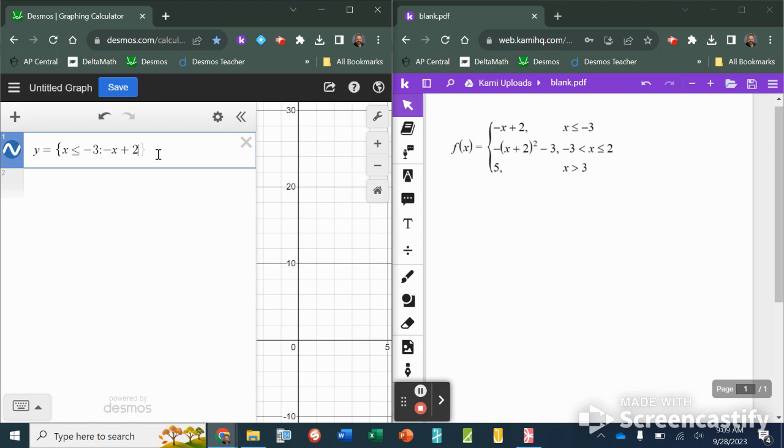Once I'm done with that piece, just like I see in my piecewise function, I'm going to put a comma in, and then I'm going to start with my second subdomain or second condition. So I've got -3 is less than x, which is less than or equal to 2, colon, my second subfunction, so -x plus 2 squared minus 3.